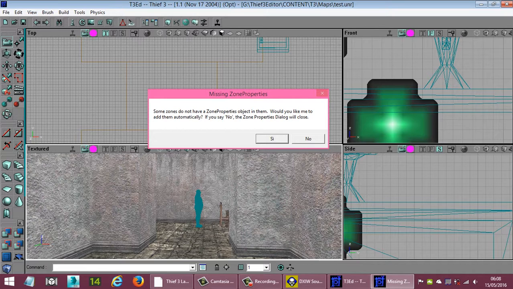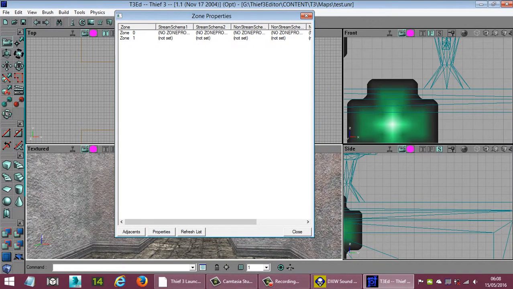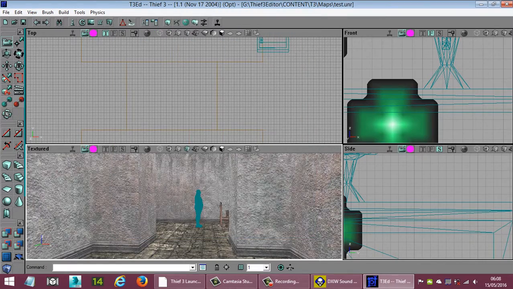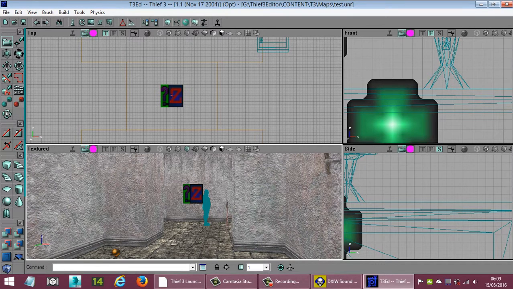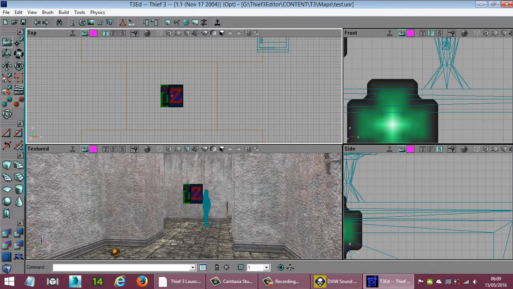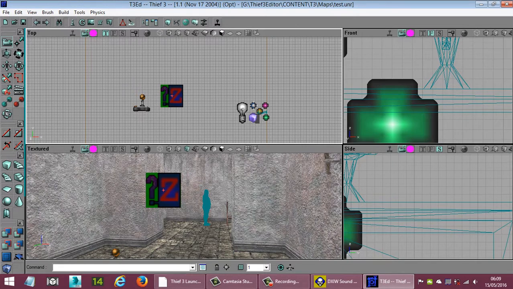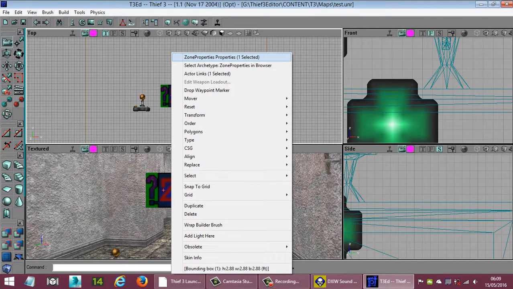Some zones do not have a zone property obviously in them. Would you like me to add them automatically? If you say no, zone property will go. We click yes, and now we close this one, and you can find this. This is where we are going to set the sound for this file.